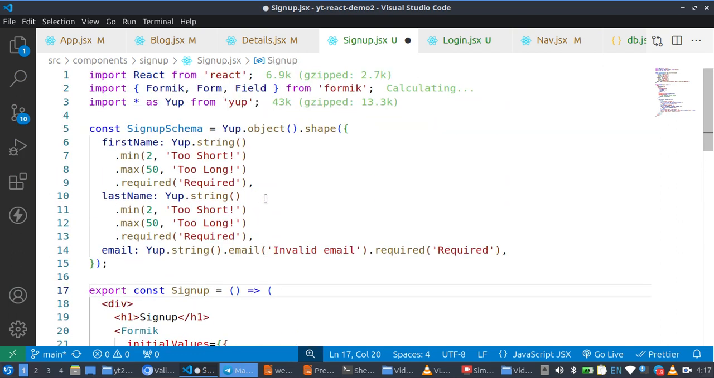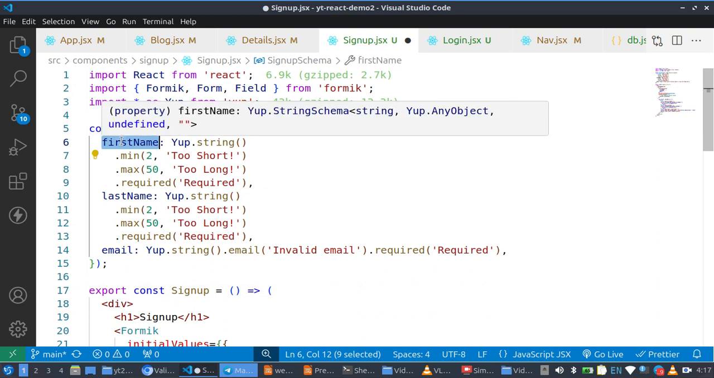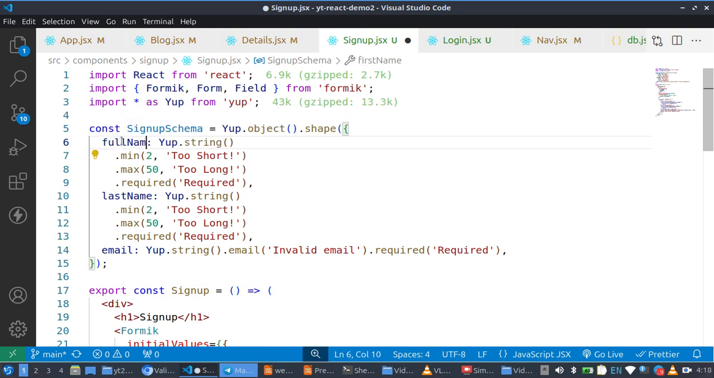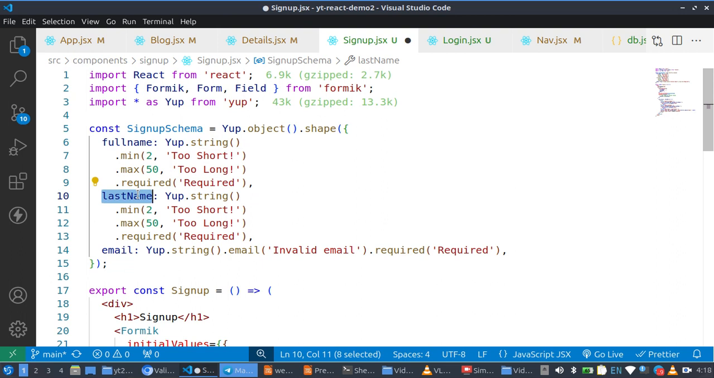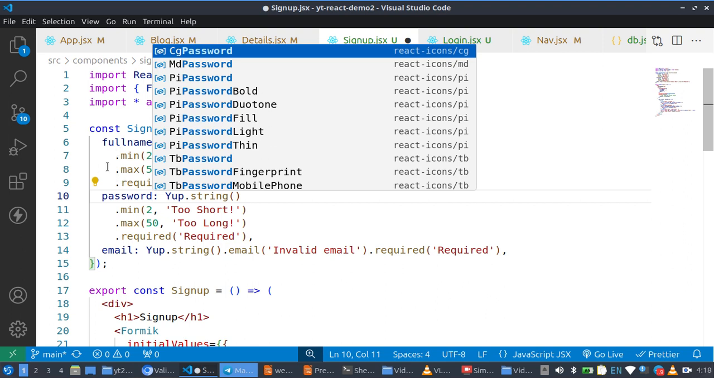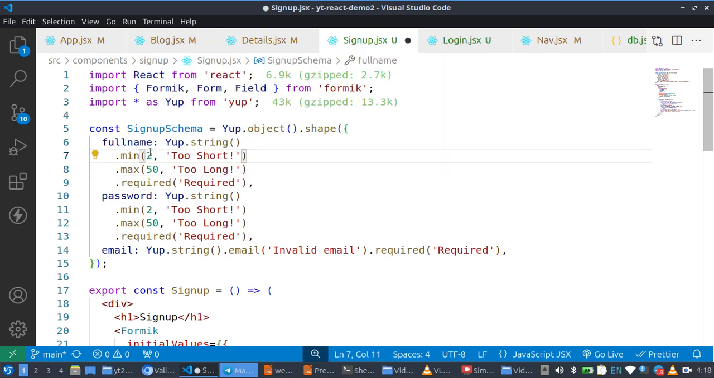So what I need to change here is, here should be the full name. So full name, then here should be the password, then here should be the email. So the email one is already like that. Then the full name, the minimum amount of words for a full name I think should be up to 5. Okay, then the maximum, I think this is good.